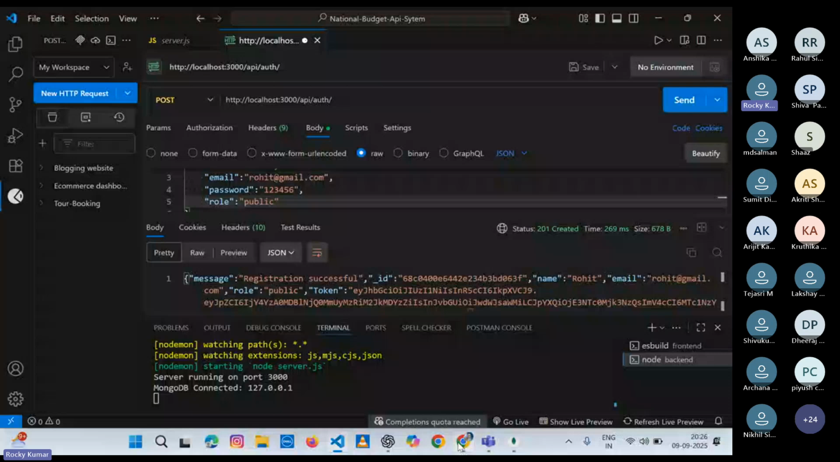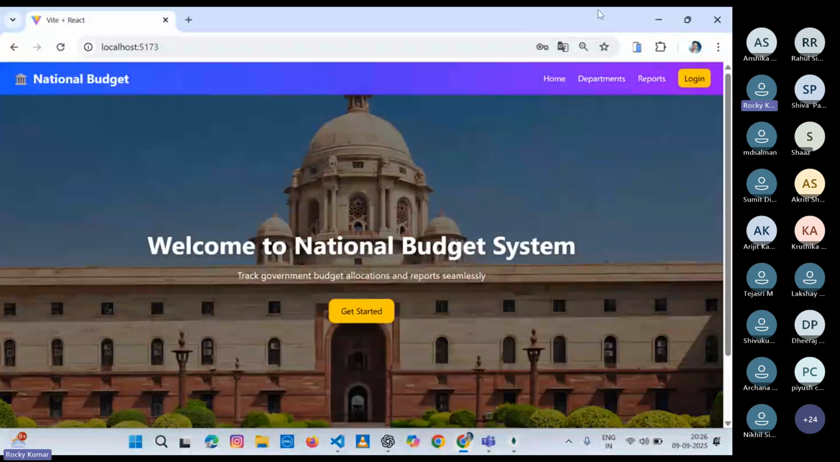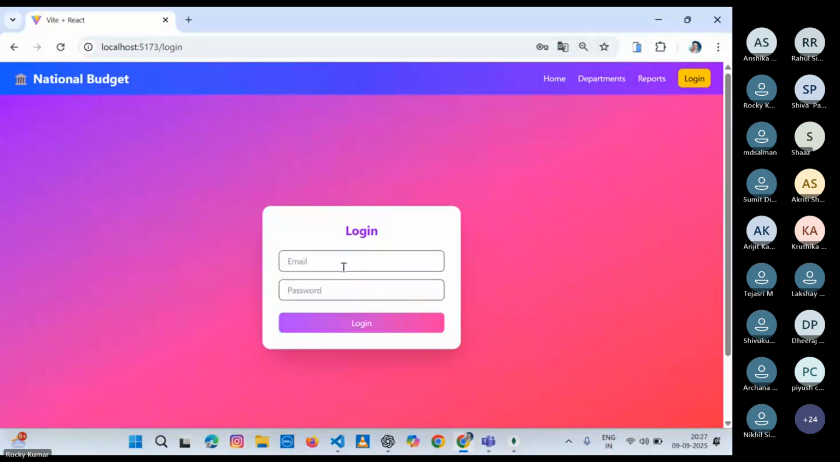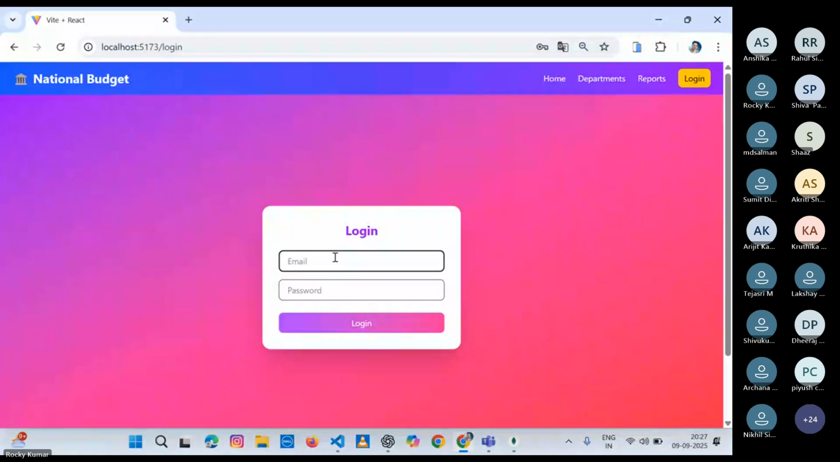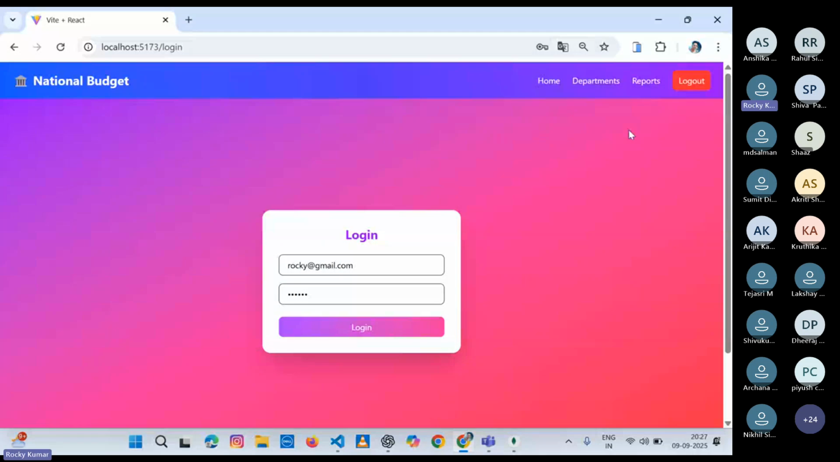First of all, the department section. First of all, I am logging in as a public user. And ma'am, the API is running for public user login, and it is in my report section.